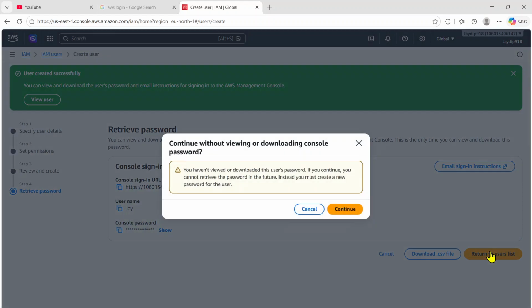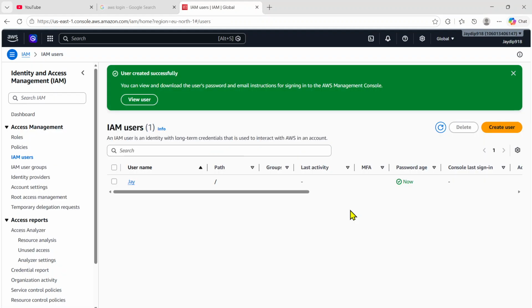Okay, I'll just return to the user list. You want to download the user? No, I don't want to download. Continue. Now if you see, I have created one user in here.